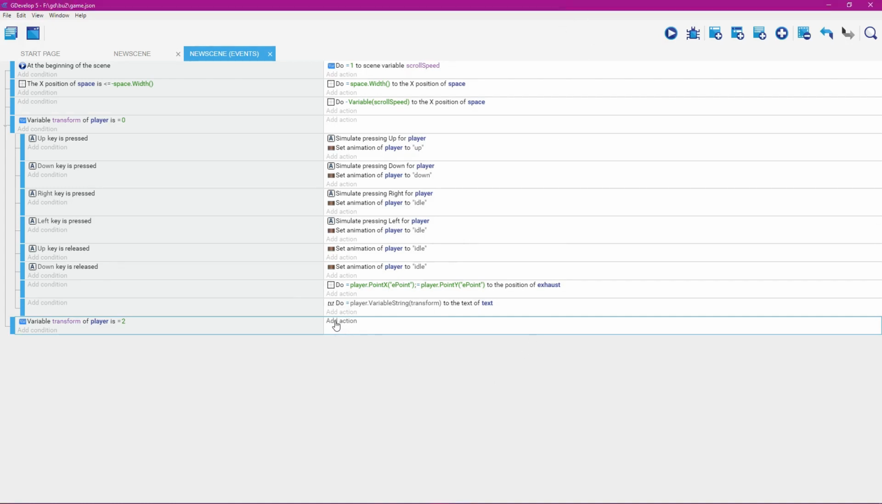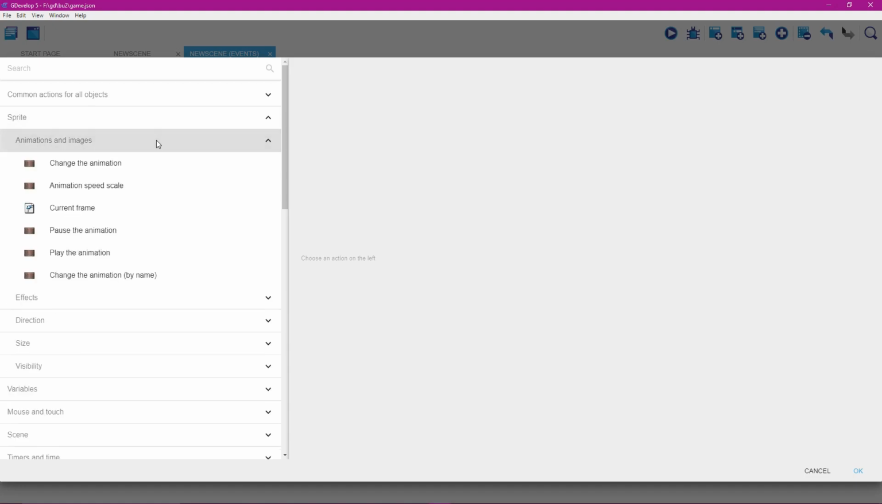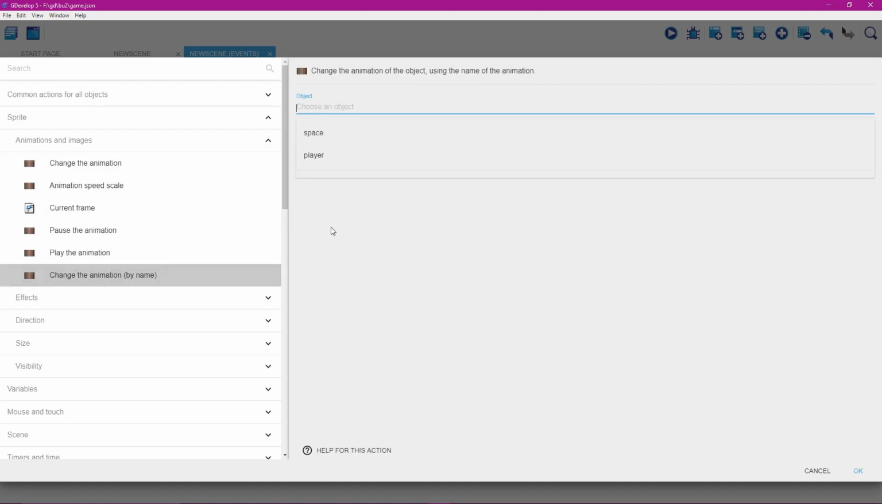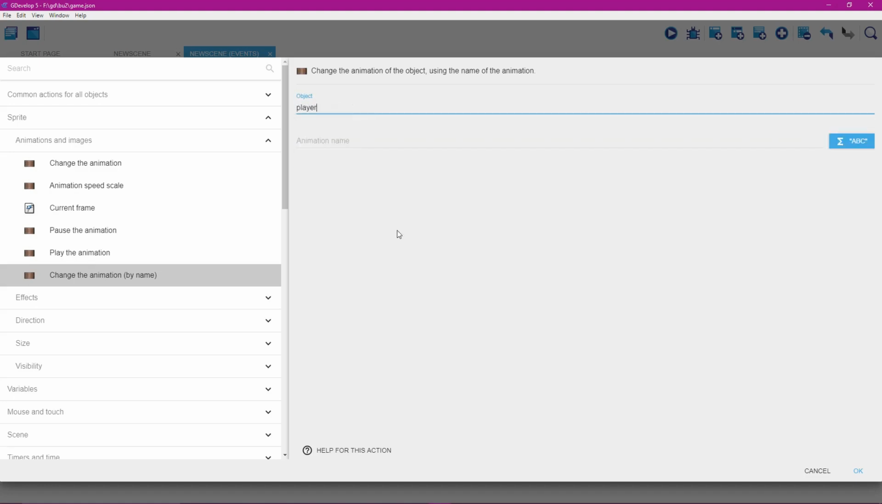Okay, to do that, we're going to click Add Action. We're going to go to Sprite. We're going to select Animations and Images, and then go to Change the Animation by Name. So we're going to left click here. We want the animation for player, so we're going to left click on player.